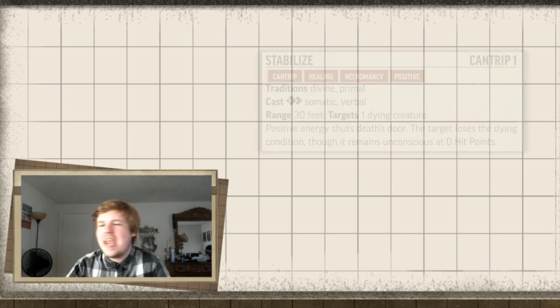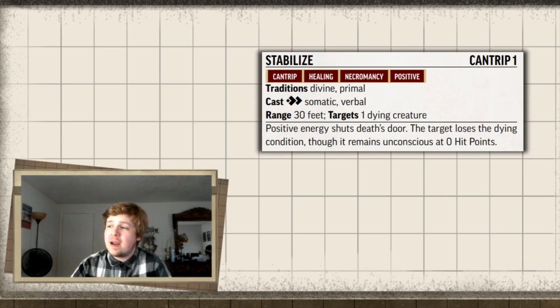Our final Pathfinder 2e cantrip from the core rulebook. I see some of you commenters being like, you forgot this one from Gods and Magic. And I'm like, yeah, I know, I don't have Gods and Magic. Also, I like to keep things simple. The last cantrip is Stabilize for Divine and Primal spellcasters.